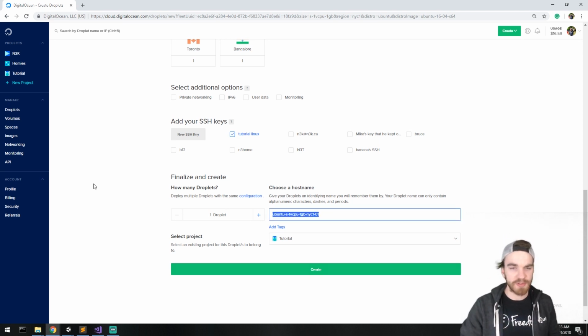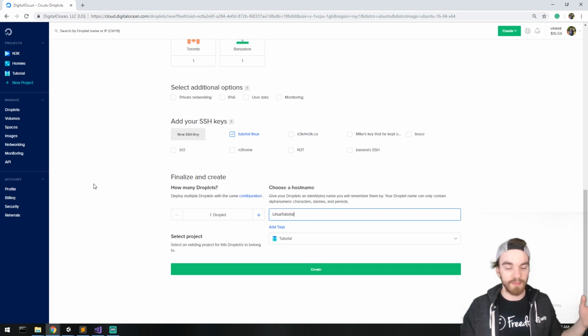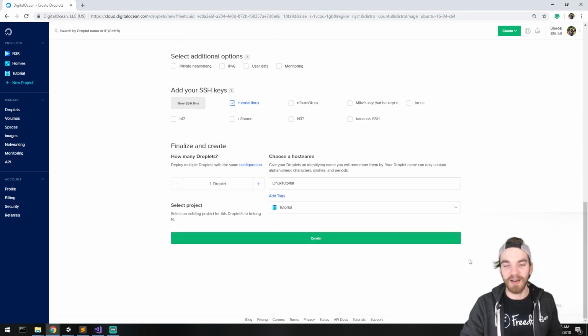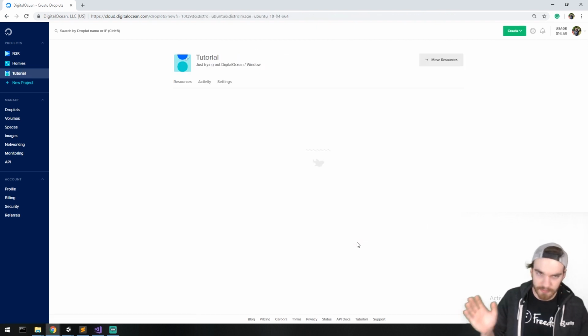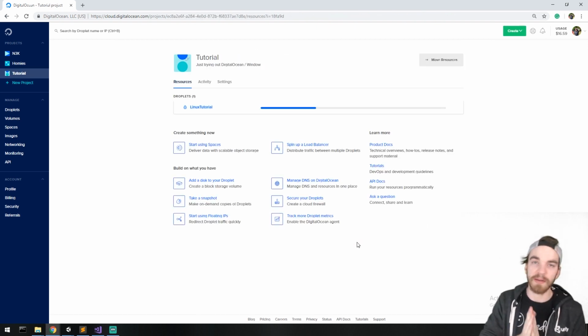Right. Now for the host name, I'll just call it Linux tutorial. You're going to call this, say, whatever the name of your game is, and server. Doesn't really matter what you call it if you figure that one out. Go ahead and create your instance, and it should be up and running in a moment.